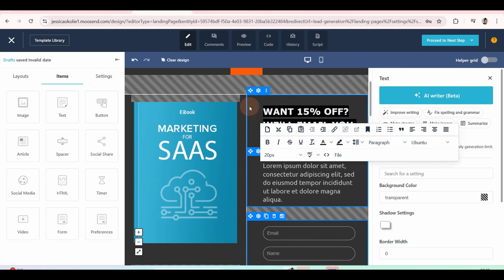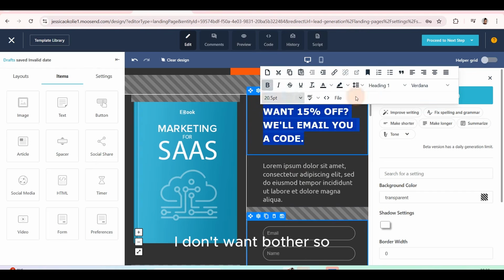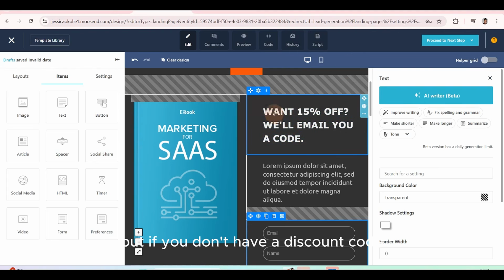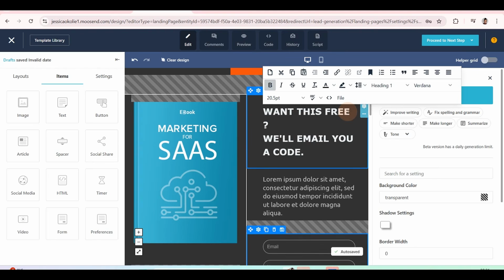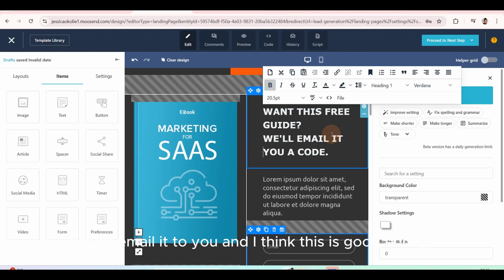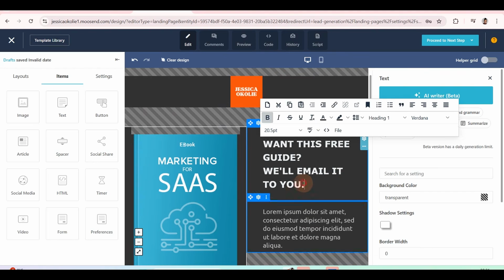I don't want a border, so I'm just going to look for where the border happened. I think it's here. Yeah. But if you don't have a discount code, you can just simply change it. I'm going to change it to: want this free guide, we will email it to you. And I think this is good enough.